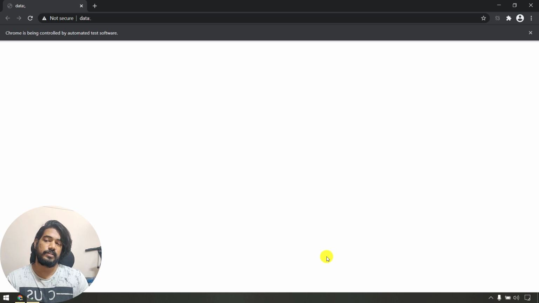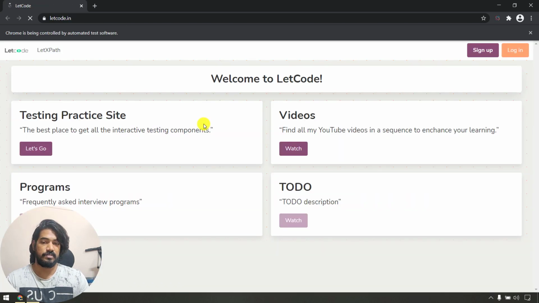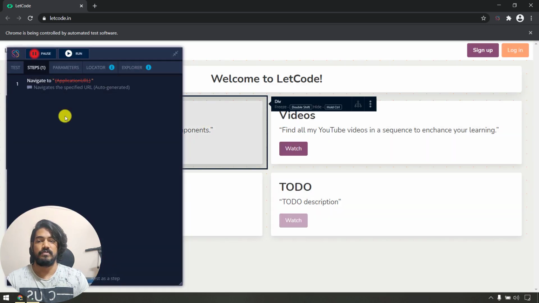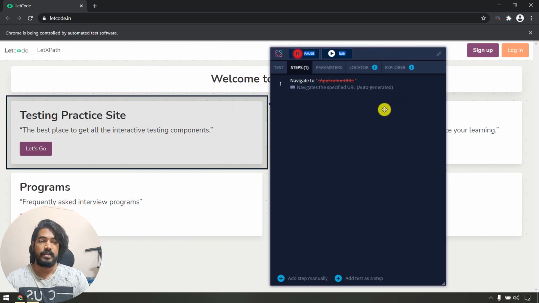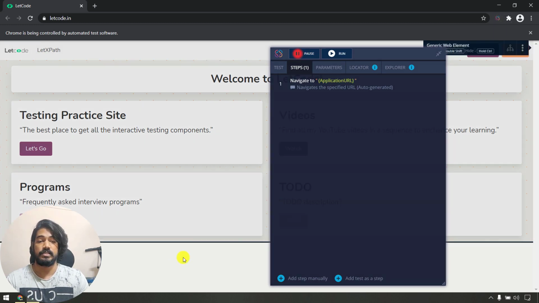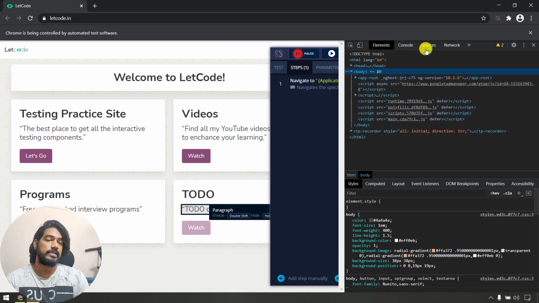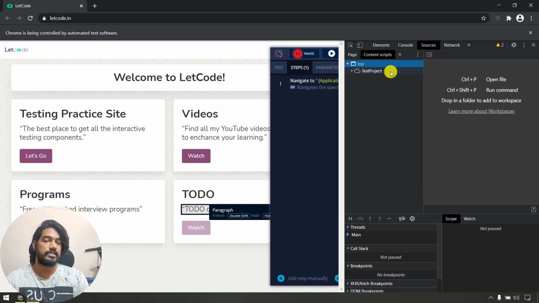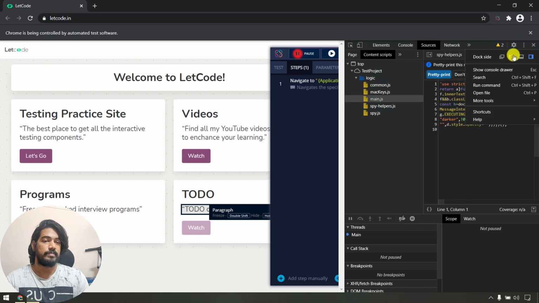First of all, it's running the Chrome browser with this automated test software, so of course it is controlled by Selenium, the Chrome drivers. Now we are on letcode.in, and what it did is add a Chrome extension. This extension can read whatever we are doing. For example, if I go to elements and then the sources tab, and from here select this content script, I can actually see the source code of whatever this is doing. It has some JS file. Let me just maximize it.